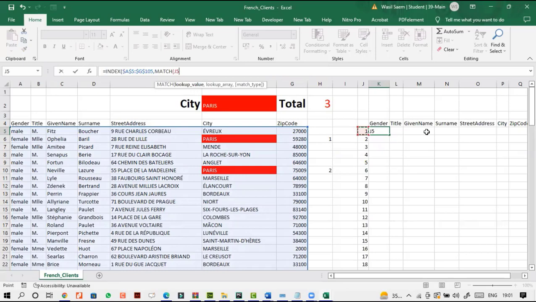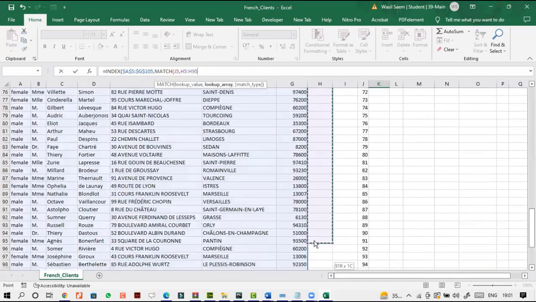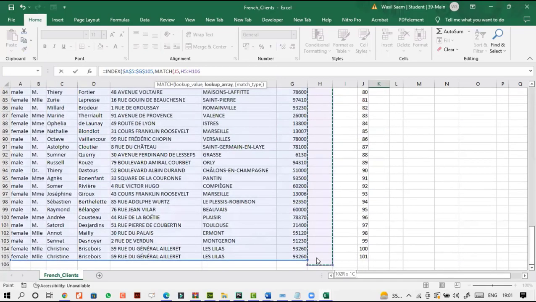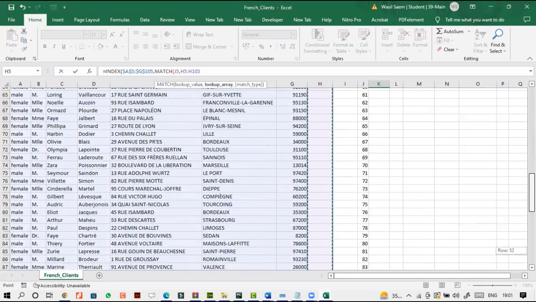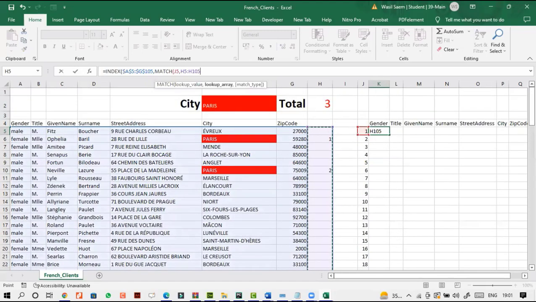In this case, it's J5, comma, the lookup array obviously is from here, because this 1, 2, 3, they have to be searched from this particular column, right? And comma 0 for the exact match, as you know that. And obviously we can simply close the bracket.